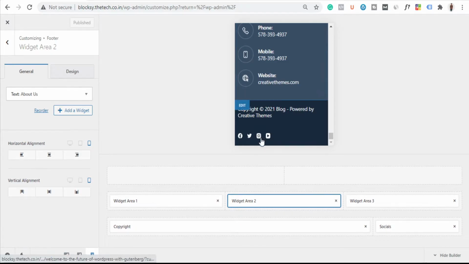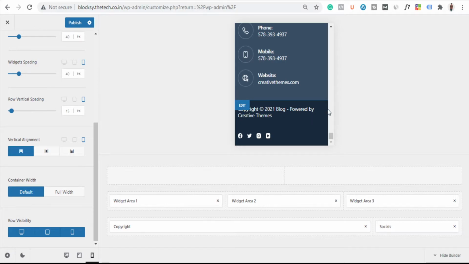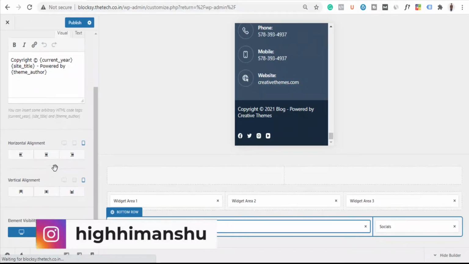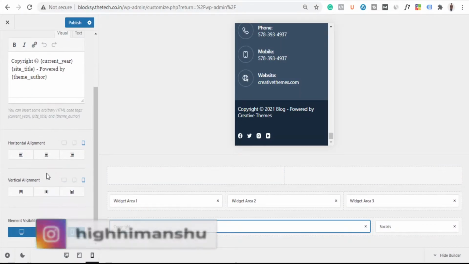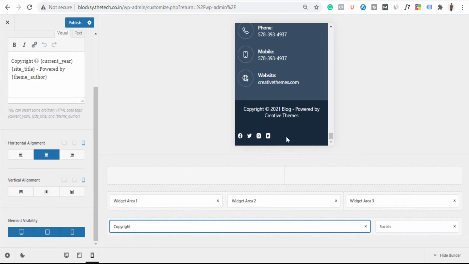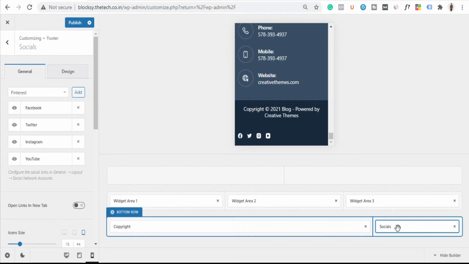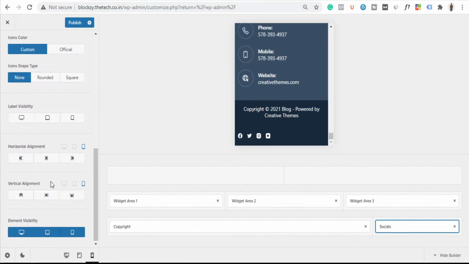For example, here I want this to be in the middle, and let's do it individually. I'll go to this copyright section, go to horizontal alignment, and click center. Now it has come to the center. Similarly for this one, if you can't see the three dots here, just go below and choose this part, social, and here again I will scroll down and make it center.